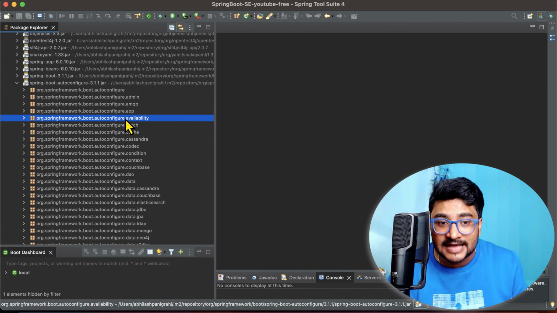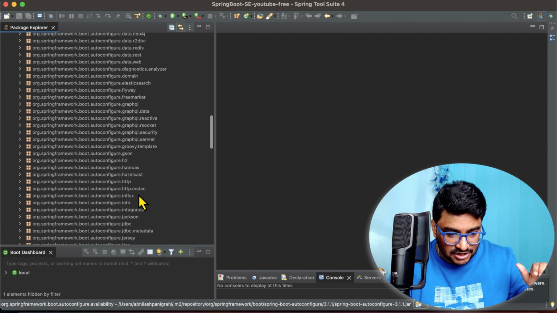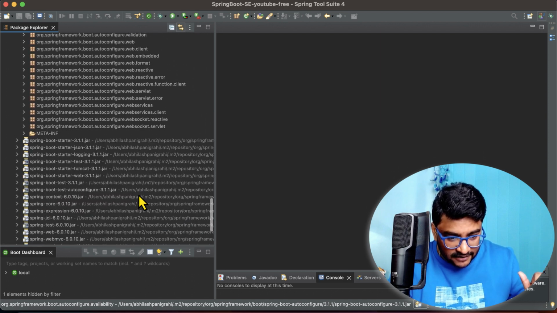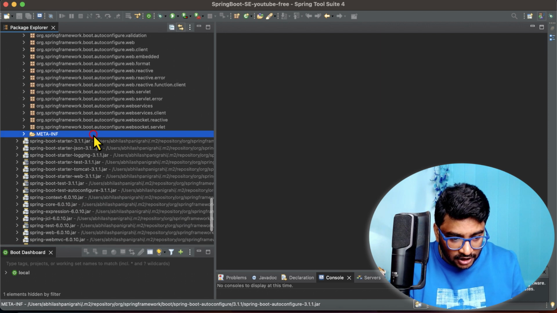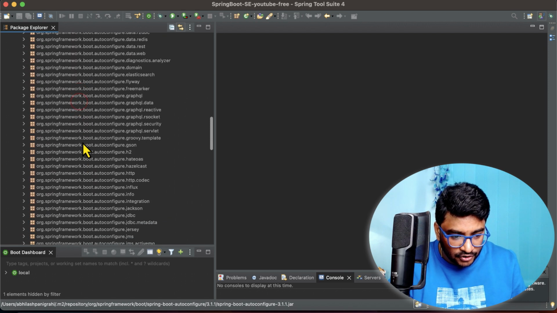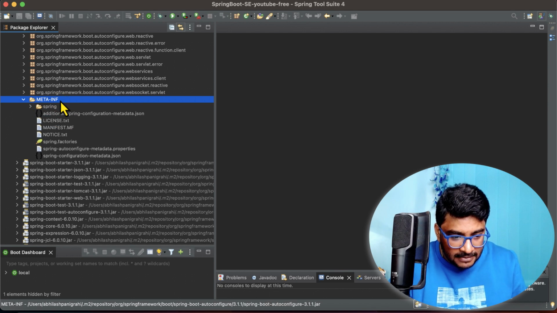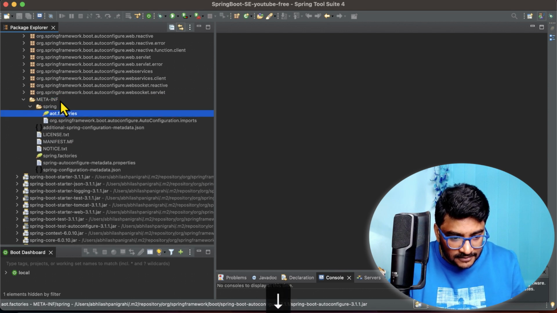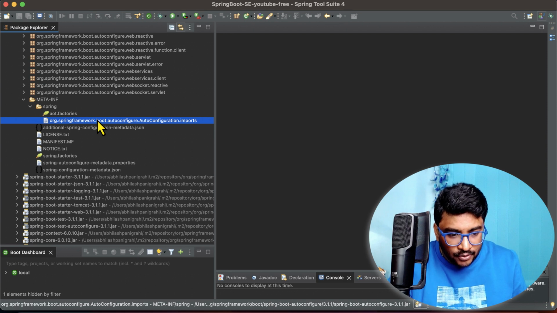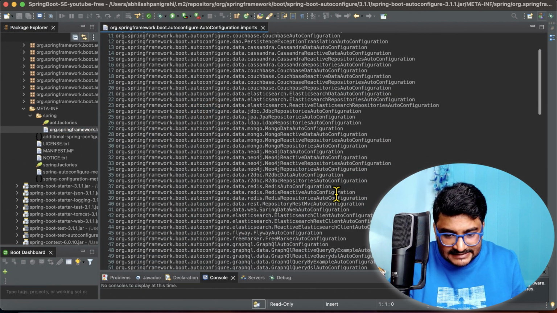Once you start your application, those things will be automatically configured. And how is that happening? They have written all these things; all these packages consist of different auto configuration classes. Now, if you go to the META-INF folder inside this Spring Boot autoconfigure project, and go to the Spring folder, there is a file, org.springframework.boot.autoconfigure.AutoConfiguration.imports. Right here, they have mentioned all their auto configuration classes.